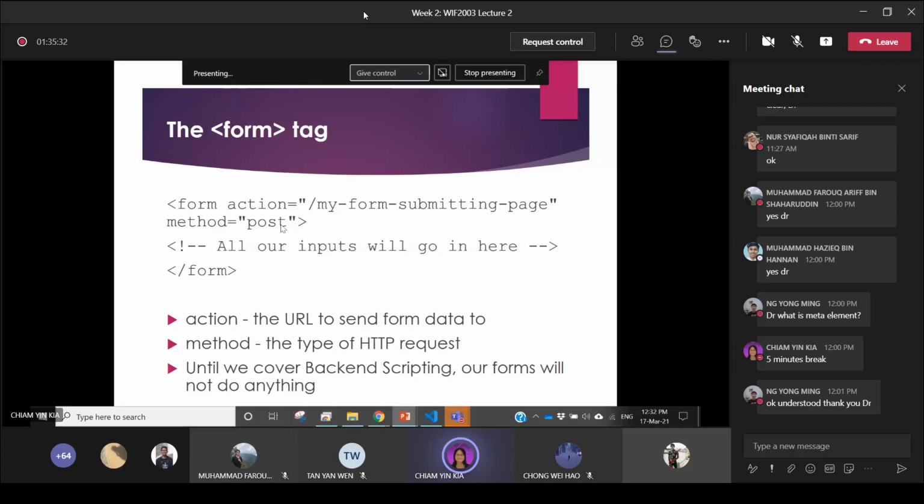We can use the post method or the get method. If you already have a background in web programming, you will know what I mean: we have to specify where to send, which is specified under the action attribute. How to send it is the method, using what type of HTTP request, post or get. Normally this is what we have to specify. But until we cover backend scripting, if it is only a plain HTML page, the action and method are not meaningful yet until we link it to the backend scripting.